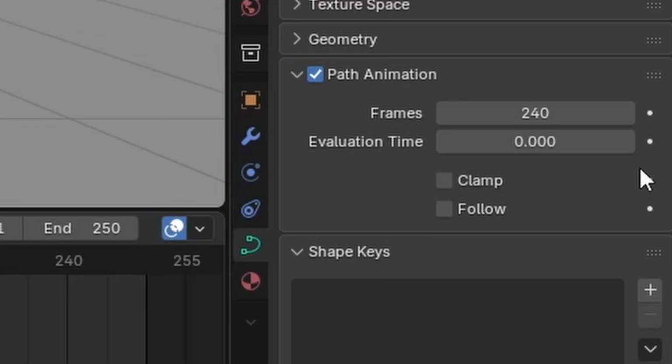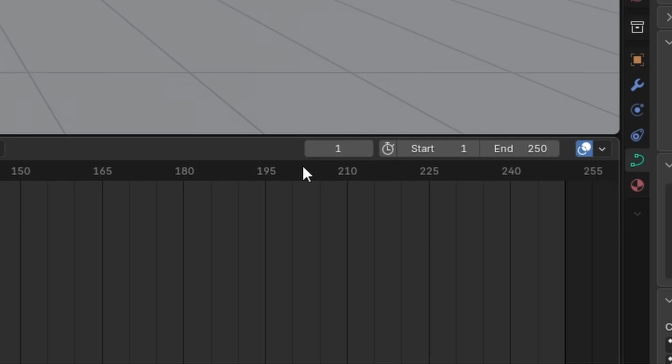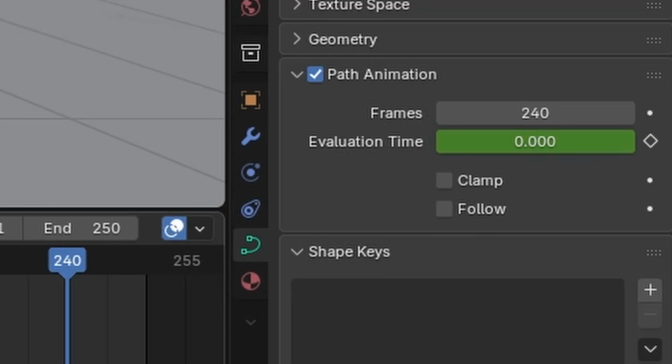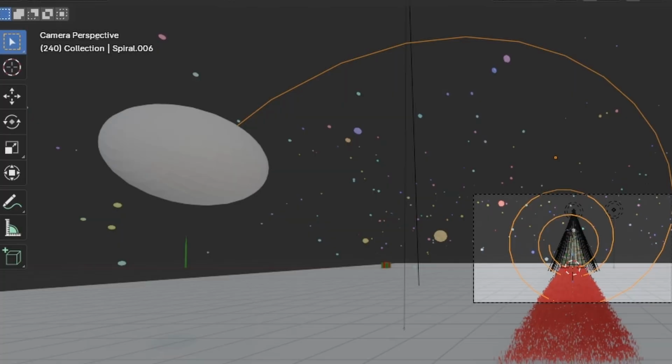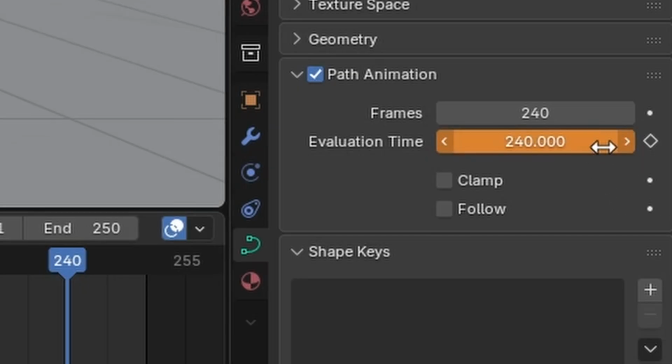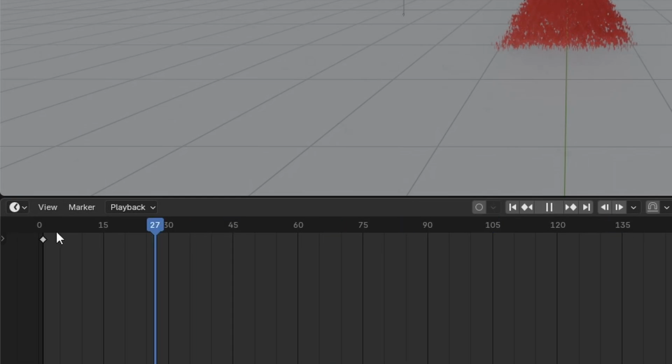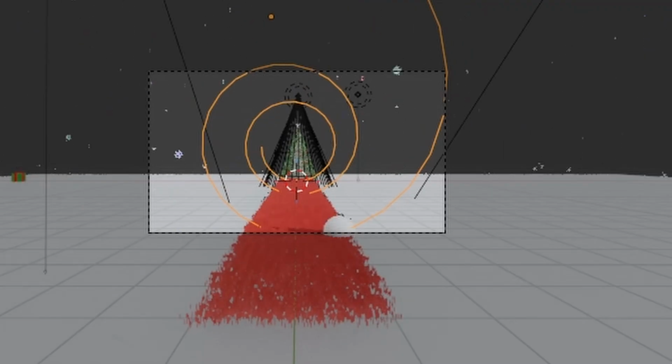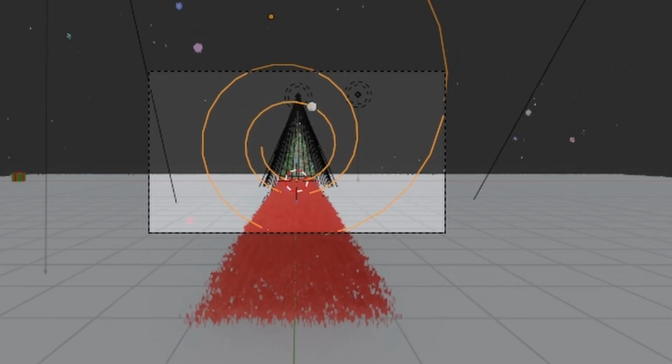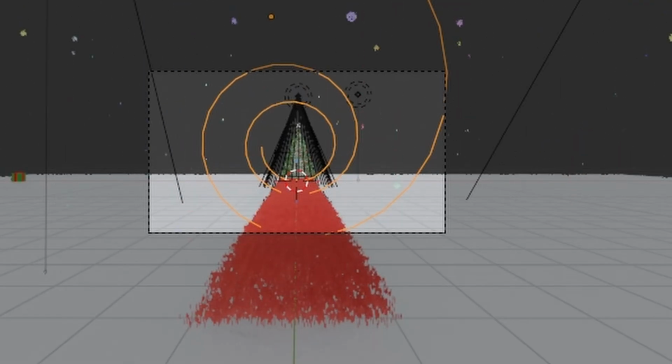So what I'm going to do is hit a keyframe on the evaluation time like that. I'm going to come through to frame 240, just there. And I'm going to change this value to 240, like so. And insert a keyframe or click here like that. And now when I scroll through, we can see our sphere is following the spiral, which is really cool.